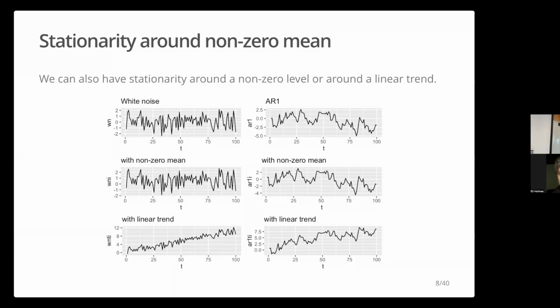Can we turn the non-stationary into stationary by differencing? Yes, that's what you would do. You would keep differencing until you achieve a stationary model.